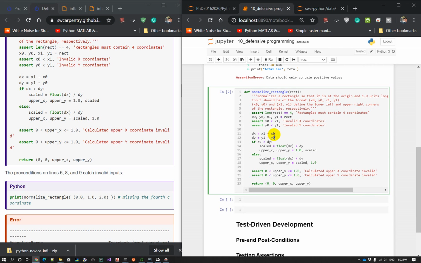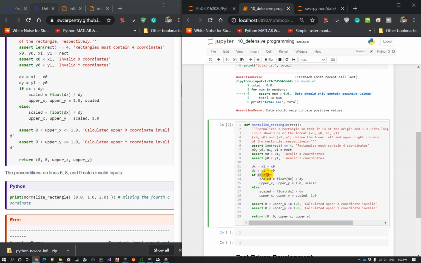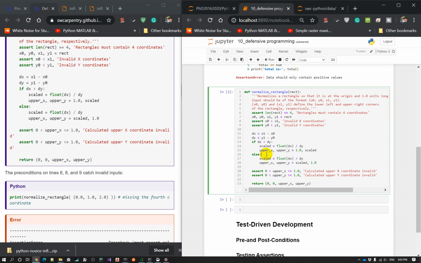By the way, this is a very good example in mapping as well. The dy is y1 minus y0, and if dx is larger than dy, we're going to scale the float of dx over dy, and then the upper x and the upper y: the upper x is going to be 1 and the upper y is going to be dx over dy. Else the scale is going to be the other one. So it depends on whether dx is larger than dy, but if dx is smaller than dy, we're going to use the other one. So basically it's going to scale and normalize the rectangle.